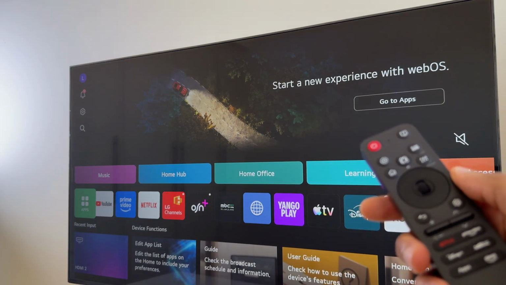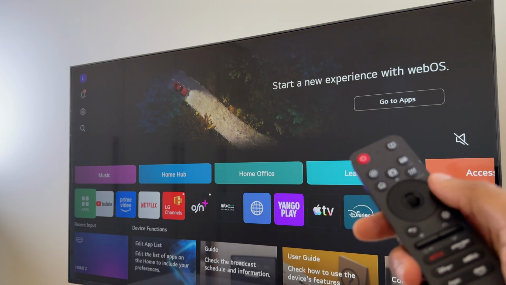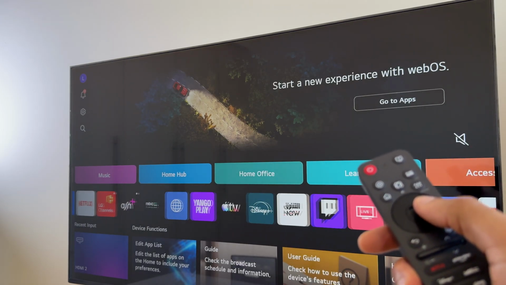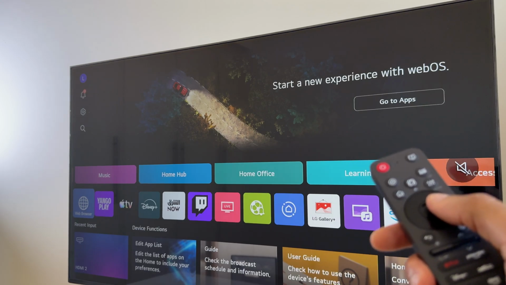Hey there, in this video I'll show you how to use the web browser on your LG Smart TV. First off, go to the apps list and make your way across and keep going until you see an icon which is blue and it says web browser.